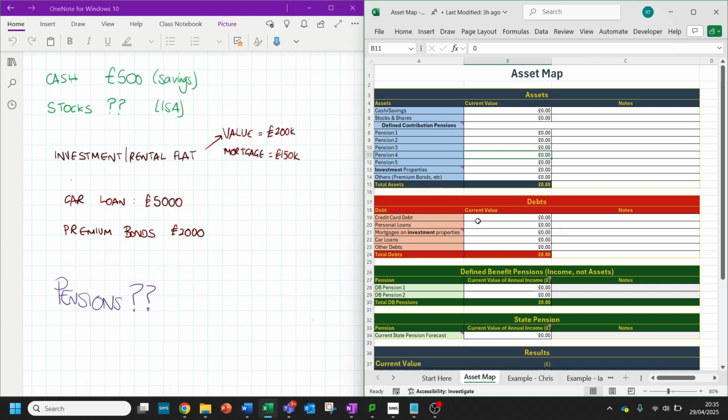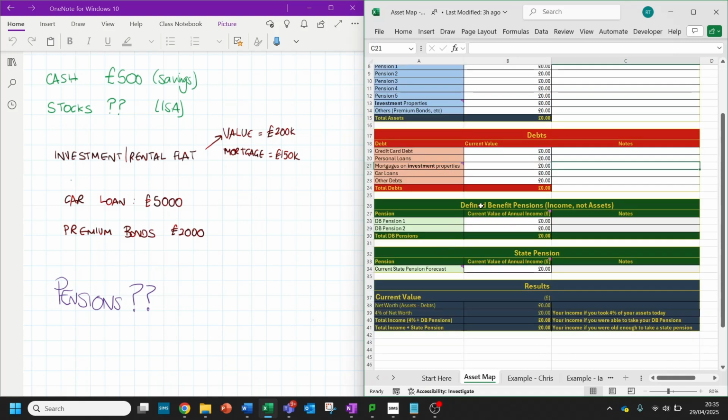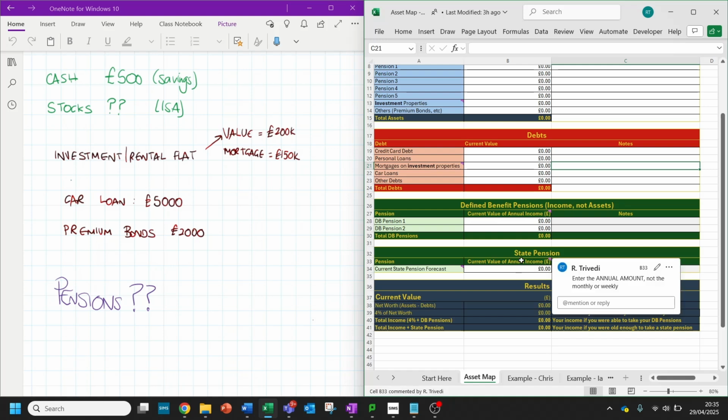Then there's a debt section, so credit card, personal loans, mortgages, again not the mortgage on your main home, only the mortgage on any investment properties. And if you've got more than one, just add up all the mortgages. Car loans and other debts. Then I've got a section for defined benefit pensions. So remember, defined benefit pensions are a promised income, not a pot of money. Then there's the state pension, and they want the annual amount. And then there's a results section that we'll need to interpret at the end.